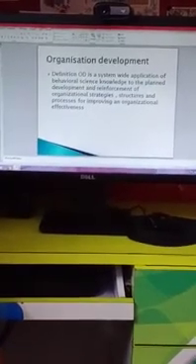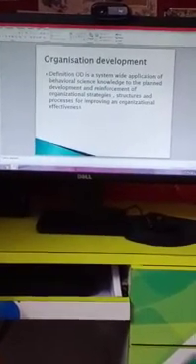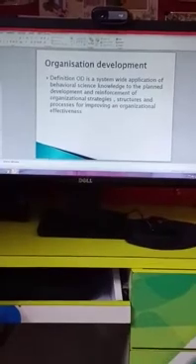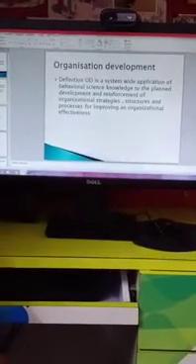The chapter name is organization development. Now, what do you mean by organization development? Let us come to the definition over here. The definition of OD is a system-wide application of behavioral science knowledge to the planned development and reinforcement of organization strategies, structures and processes for improving an organization's effectiveness.